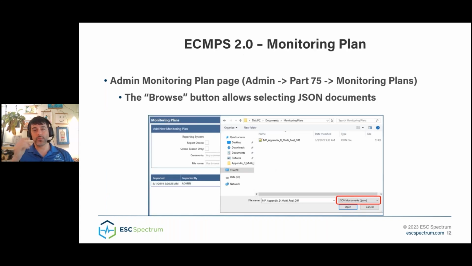All right. So just to show you what these things look like if you're not familiar, with the ECMPS 2.0 monitoring plans, you can go to admin, Part 75, if you have that kind of system, monitoring plans. And this is just like before with the XML, except now you have the option to pick your file type, and you can select JSON documents in addition to XML. So if you select the JSON, it'll import a JSON file.